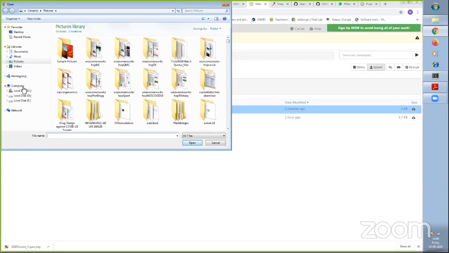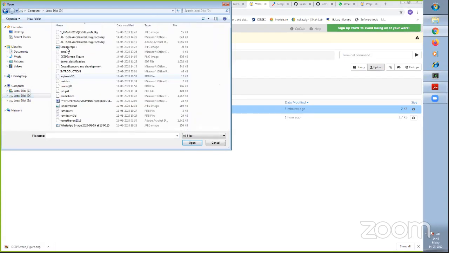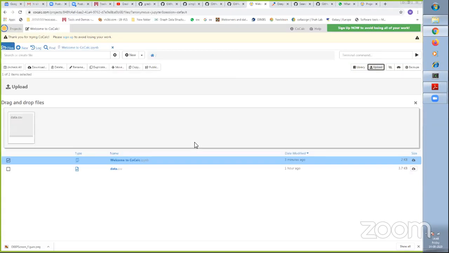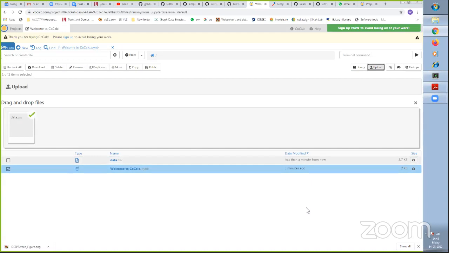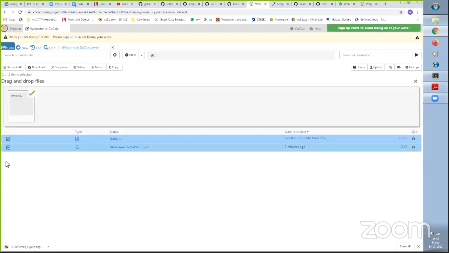So I have saved it in a folder called machine learning. So this data.csv is there. You can see the data.csv. This file is comma separated values. This file I am opening. Okay. So data.csv is open, and then I can actually access that.